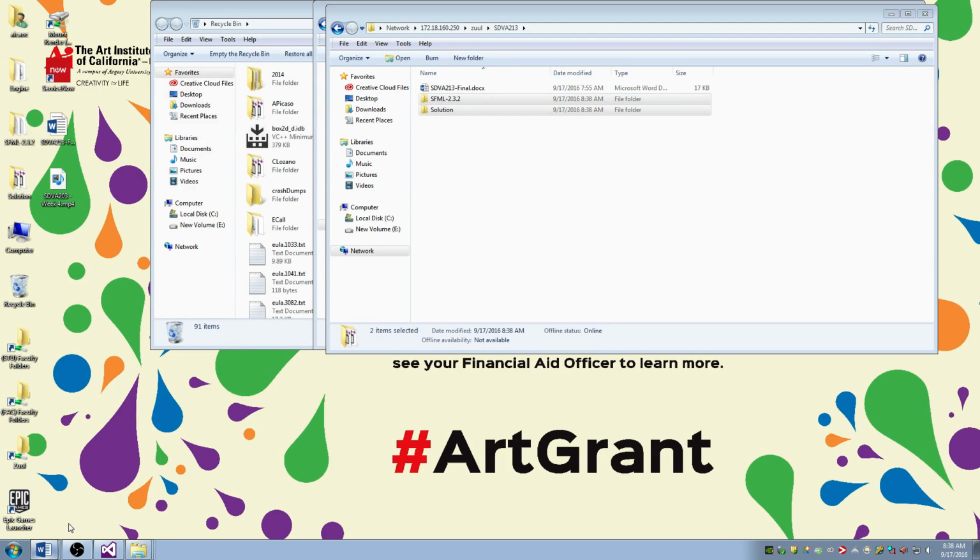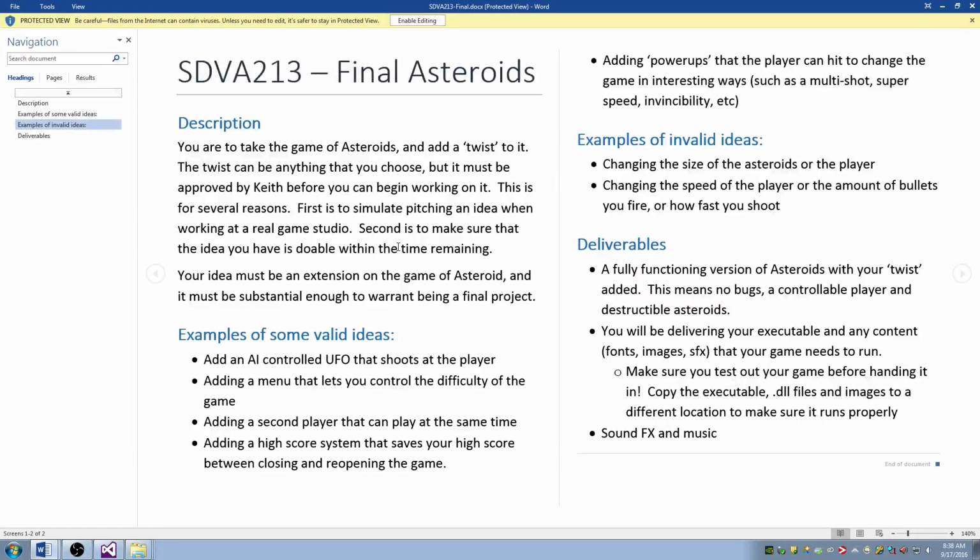I want you to add a twist to Asteroids. You have to pass the idea to me first, because I want to make sure that your idea is, one, substantial enough to warrant being the final project, and two, not so big that you can't do it within the week we have left. I want you to extend the existing game of Asteroids however you want to. I'm giving some examples here. It'd be great if you didn't just use the same ones, but you can definitely do these. These are good ideas that I think you can do if you want to pick them.